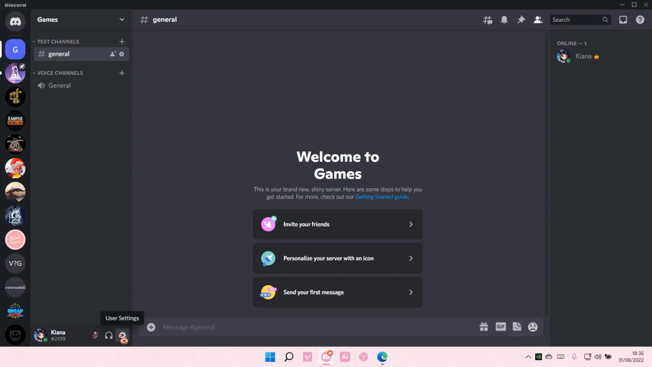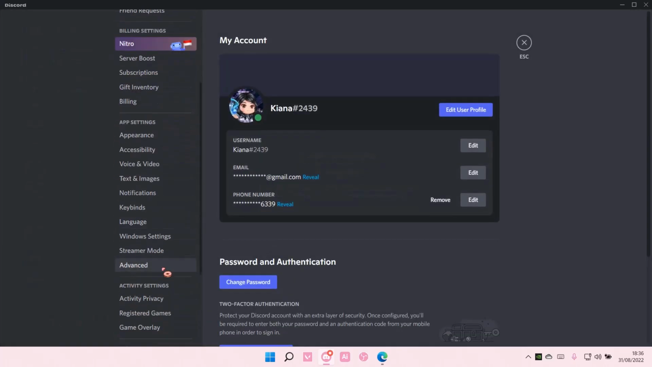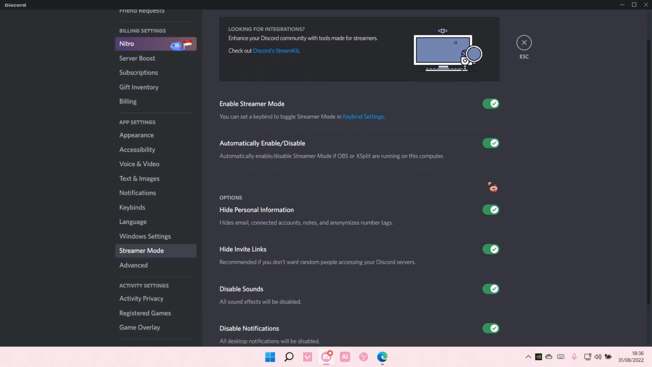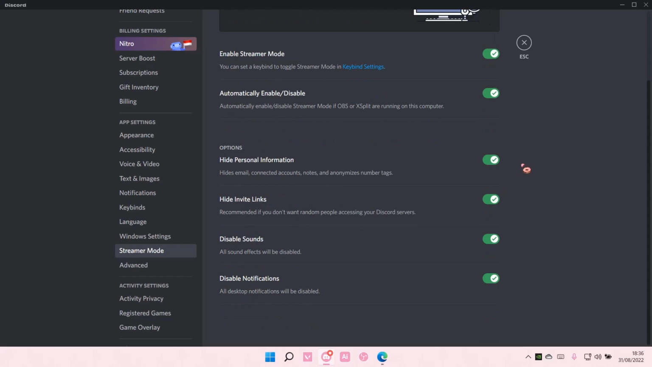You're just going to go to user settings and then go to streamer mode. And as you can see, you can just enable streamer mode. I have this automatically enabled if OBS or XSplit is running on this computer. It's going to hide personal information like email, connected accounts, notes, and other things. Hide invite links too. Sound effects and also desktop notifications will be turned off when you go live.